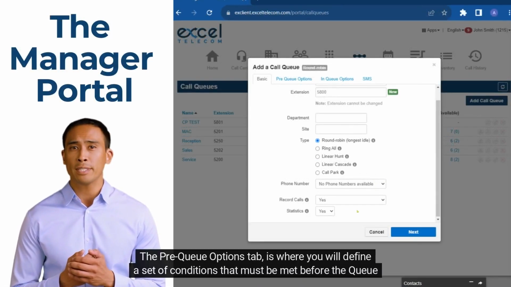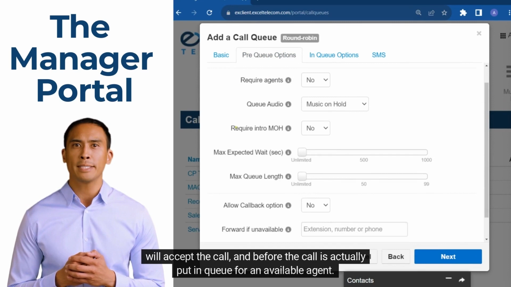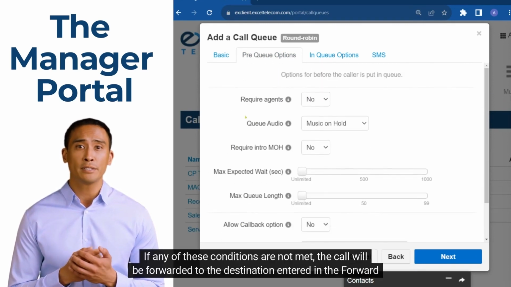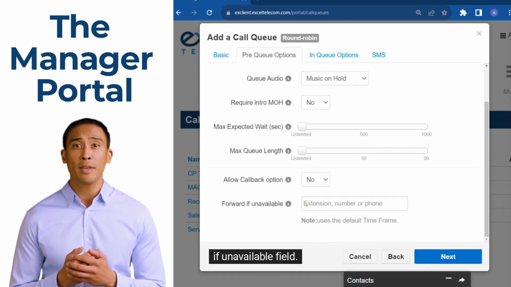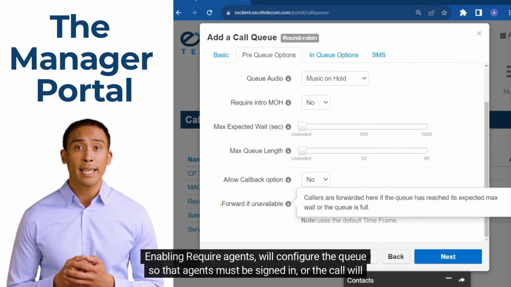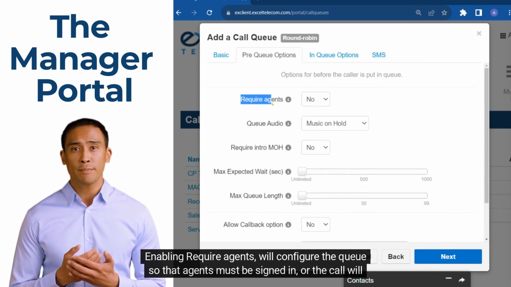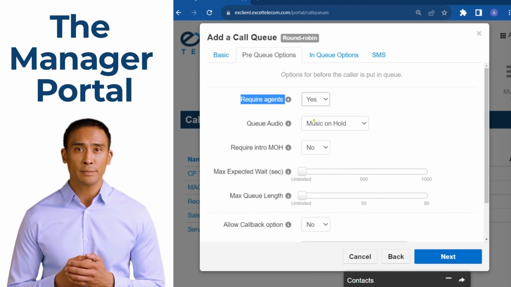The Pre-Queue Options tab is where you will define a set of conditions that must be met before the queue will accept the call and before the call is actually put in queue for an available agent. If any of these conditions are not met, the call will be forwarded to the destination entered in the Forward if unavailable field. Enabling Require Agents will configure the queue so that agents must be signed in, or the call will be forwarded to the Forward if unanswered destination in the In-Queue options.